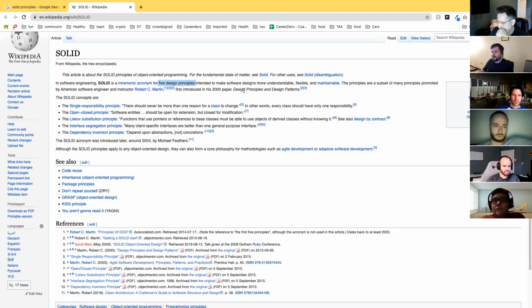Mostly just because this is a huge item people will bring up during interviews. Some people will mention it, some people will ask about it. So just having this term of art ready is key. The five design principles tend to make software design more understandable, flexible, and maintainable. Those are very, very important to development.